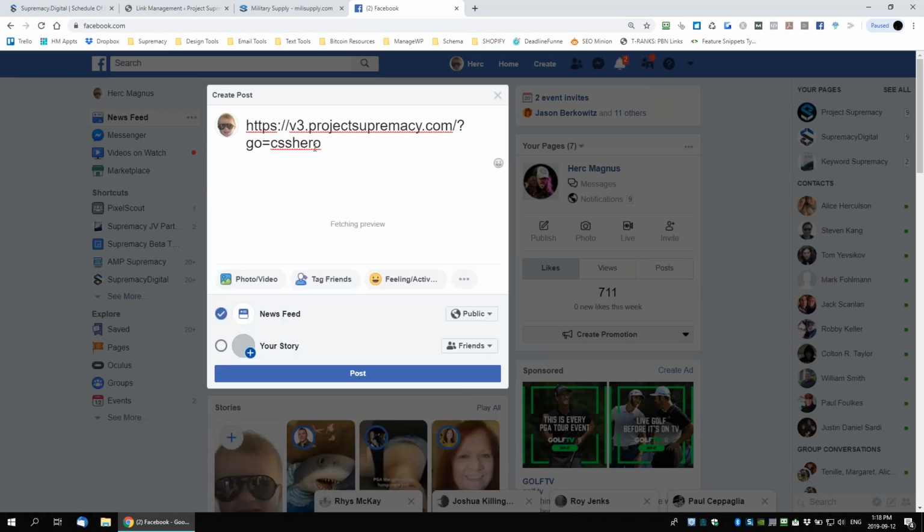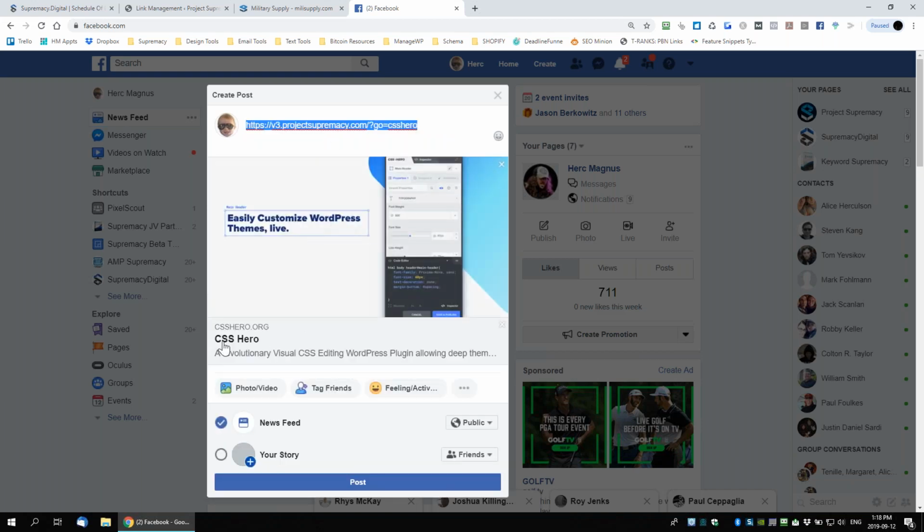Okay, so now it's going to fetch the preview. Even though we're using a link from our domain and our brand, it's going to go to the end of the line and load the open graph settings for CSS Hero. So it's a nice way to use your affiliate links but hide the fact that you're using affiliate links on social networking. And it's also branded to your domain.